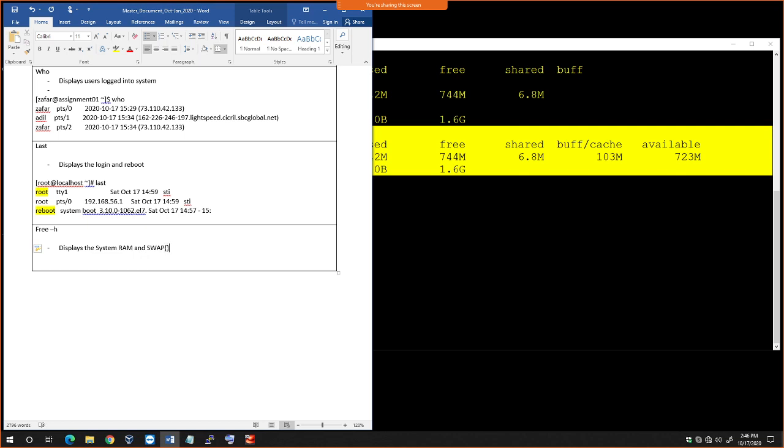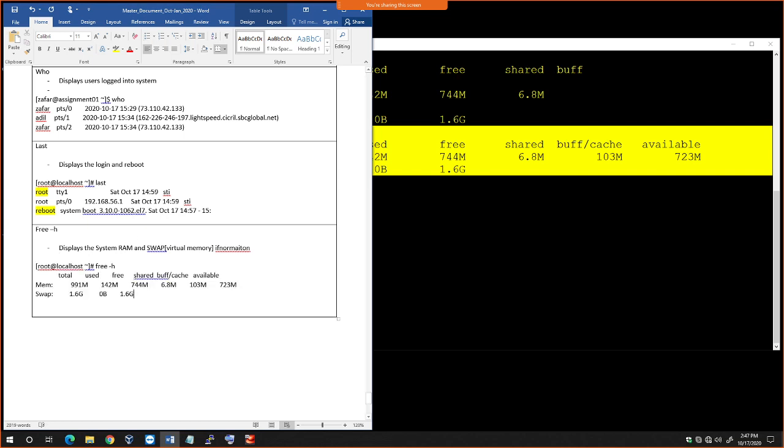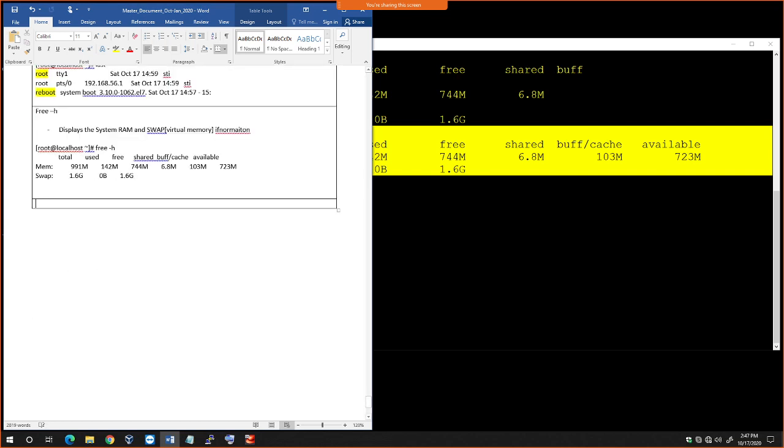Swap is a virtual memory. We'll talk about that in detail. Okay. Okay, good.